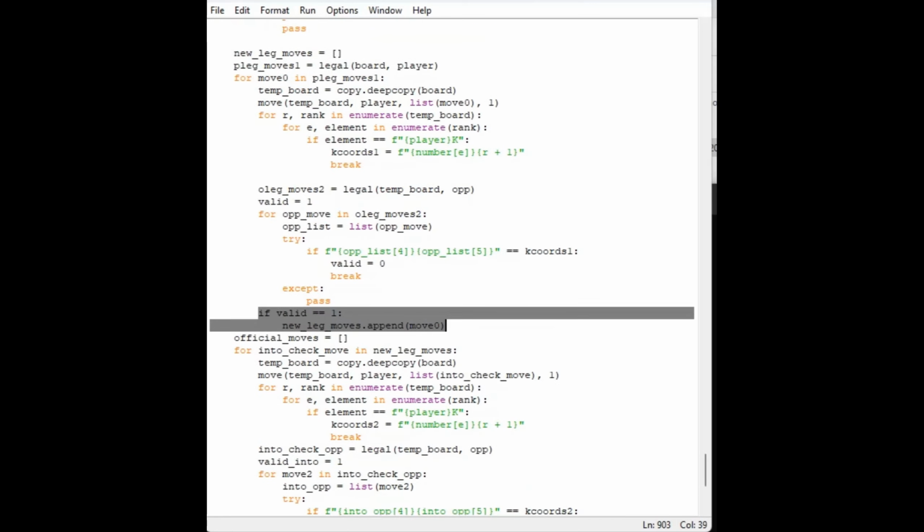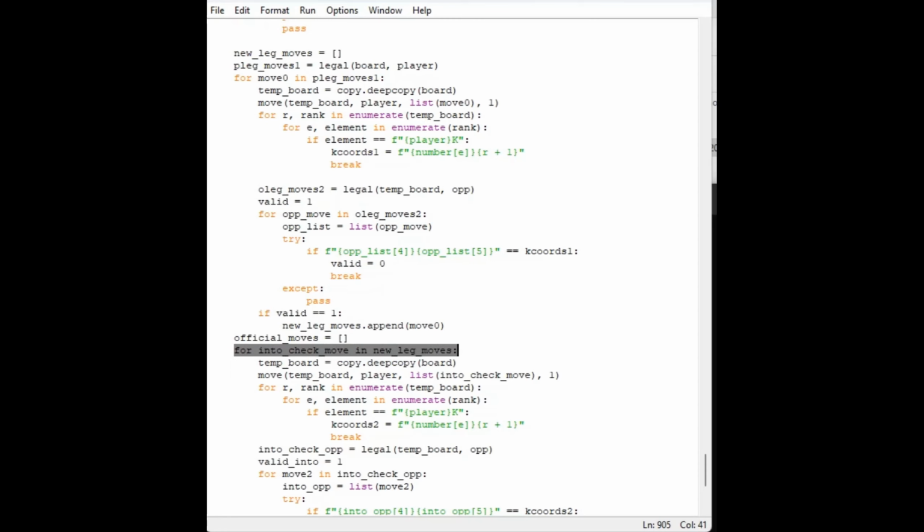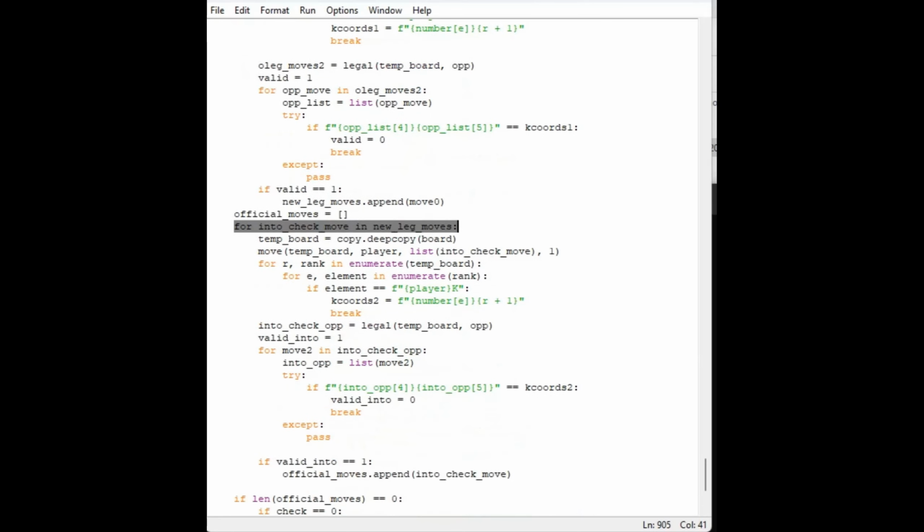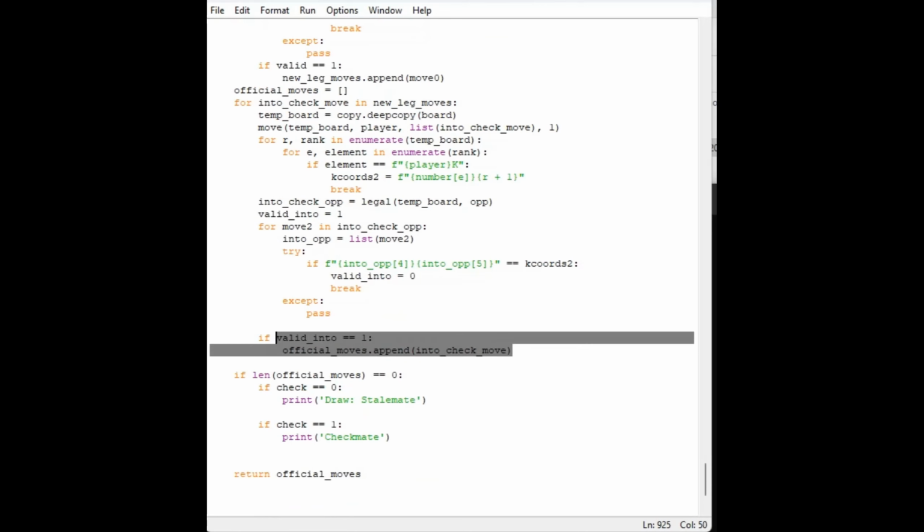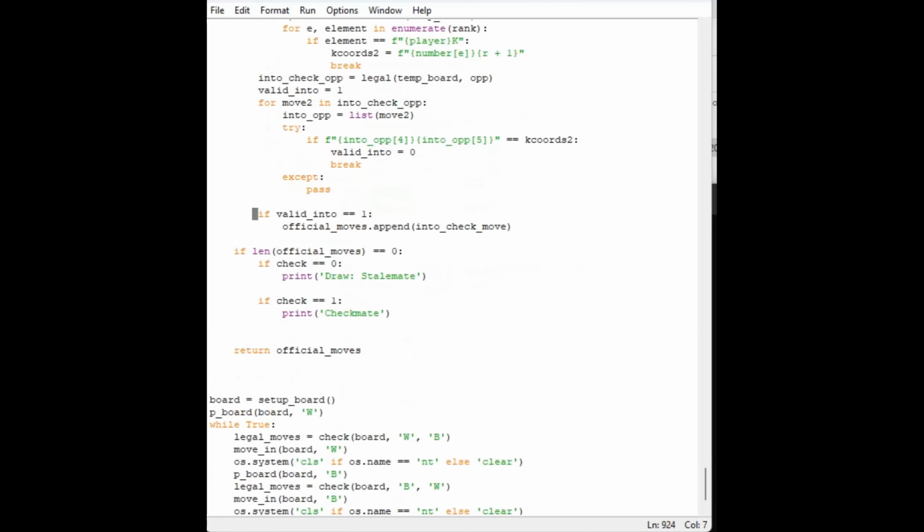So it funnels all of your possible moves into this new legal moves list, and then it cycles through all these possible legal moves. And then again, it just copies the board and it simulates all these moves, and then checks for your king's coordinates, and then checks your opponent's possible moves. And if they can take you, that move is not allowed. So that checks for moving into check. And then here again, it's just funneling your moves into your official moves.